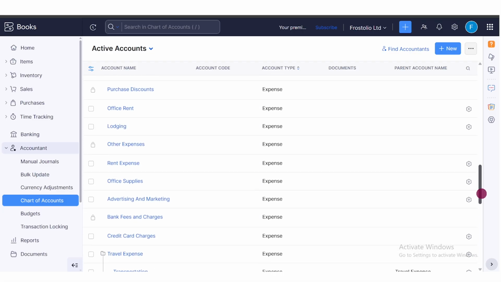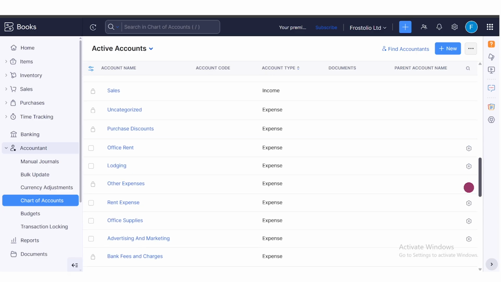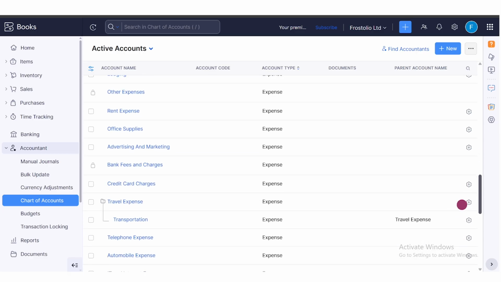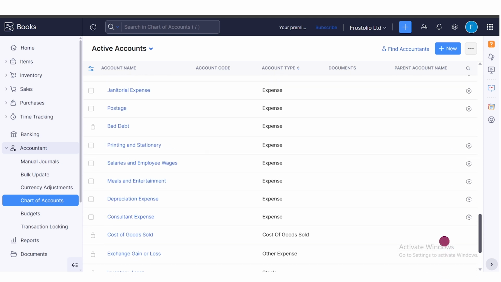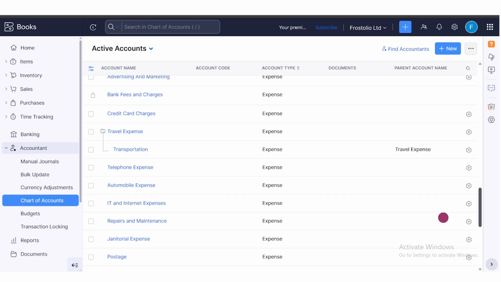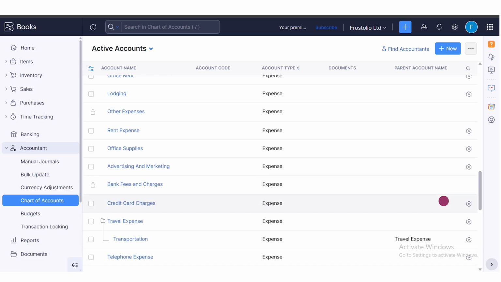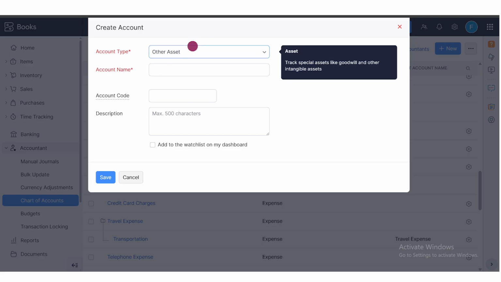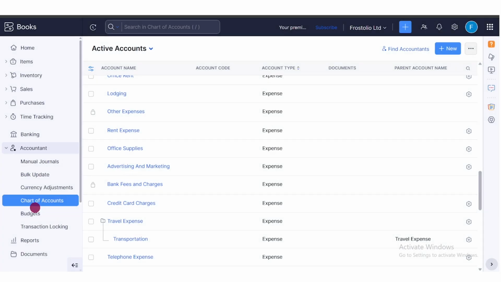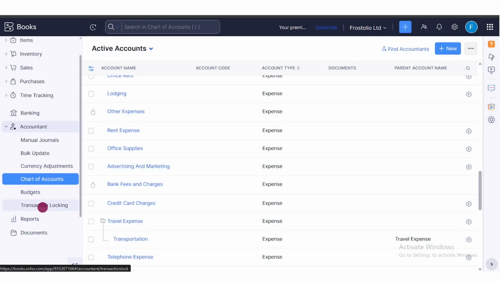If you notice, all these are under expenses. I'm looking for the one we just created, which I think is office rent. Okay, rent expenses. That's it. You can also import your chart of accounts, or you can add your own manually, directly, like what I did earlier. You just select the particular charts and go along with it. So that's for the chart. Then you have budget, transaction locking, and the rest.